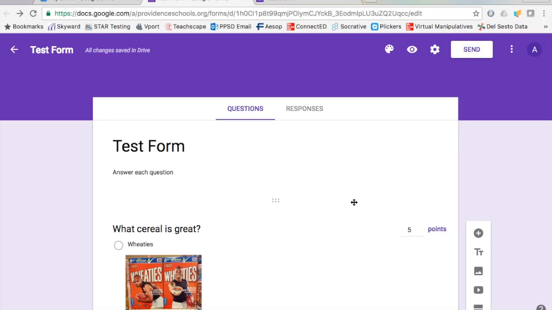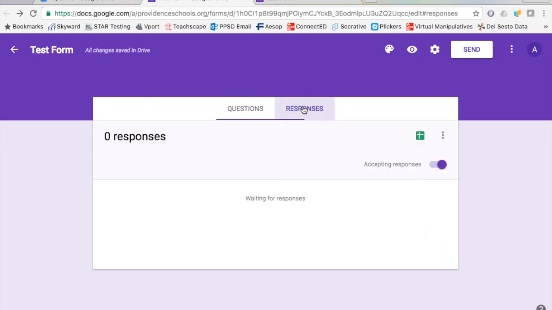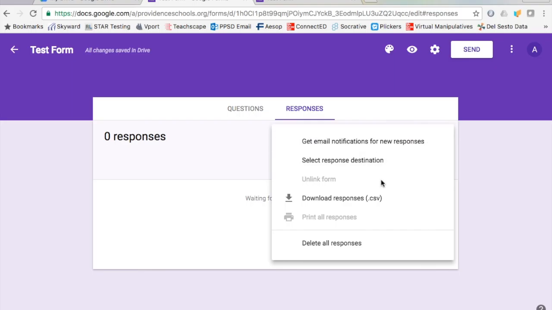Once the form has been sent and answers have been collected, clicking on Responses will bring you to a series of visual representations of those responses. If you would rather have responses recorded within a spreadsheet, you may click on the green spreadsheet icon and follow the directions. Clicking on these three circles and going to delete all responses will delete the responses that were already recorded.